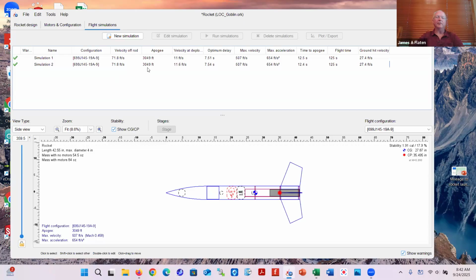Apogee is just over 3,000 feet. At our club, that would mean tracking is required if you go above 3,000 feet. The velocity at deployment, the velocity at apogee, basically, it expects it will tip over a little bit, so it's moving, but not very fast. That's good. The optimum delay, that's the coast time, 7.5.